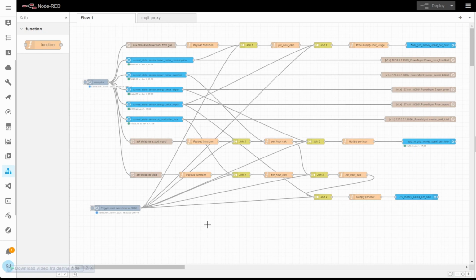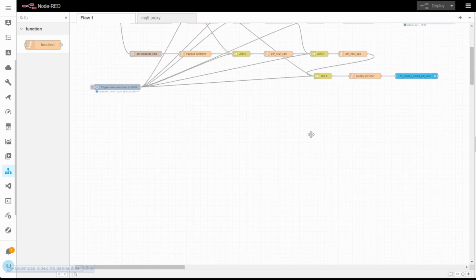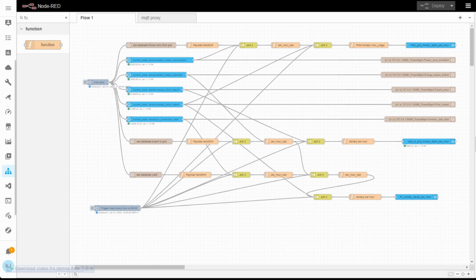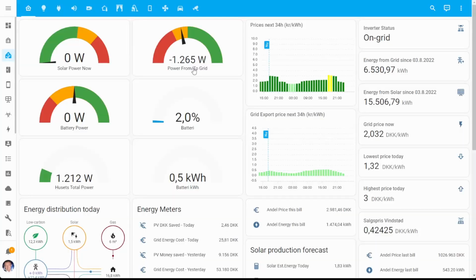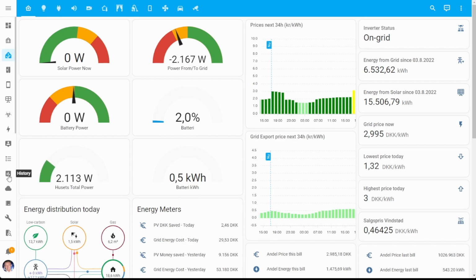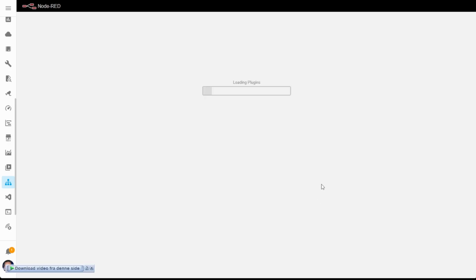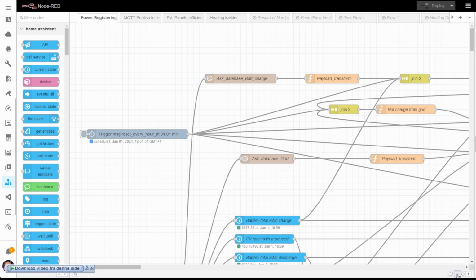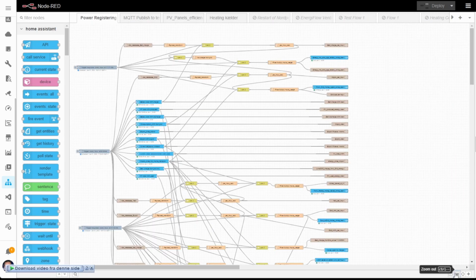So we need to wait. If you have a battery, you need a little bit more complicated flow in this. I can actually show you how my production flow looks like, where I have a battery, and I'm also trying to calculate how much money I spend or use for charging the battery at night, where the price is cheap, and using this through the day.